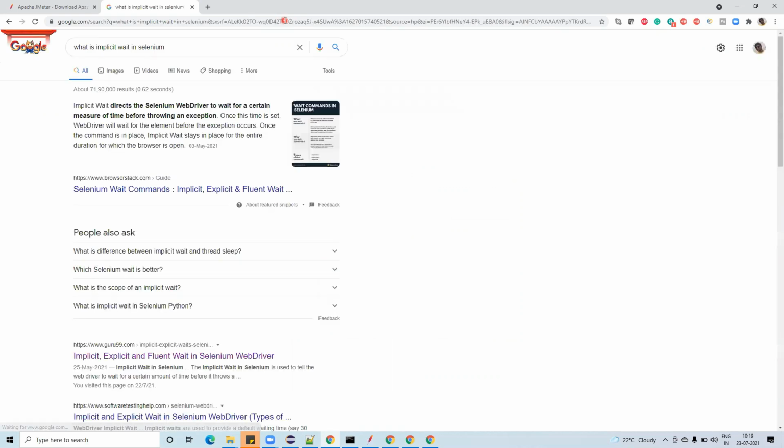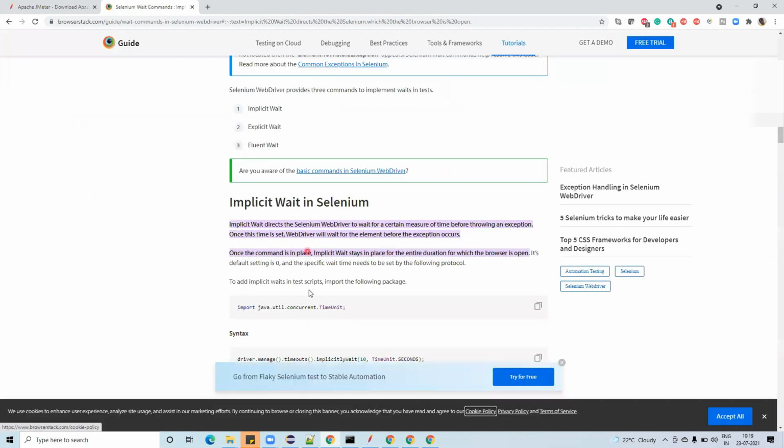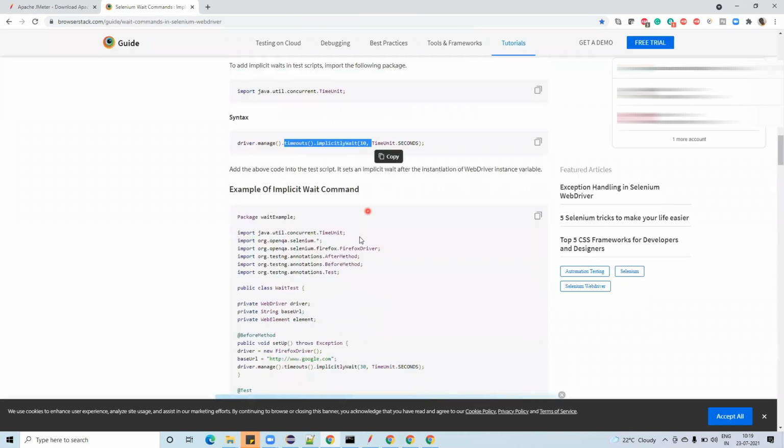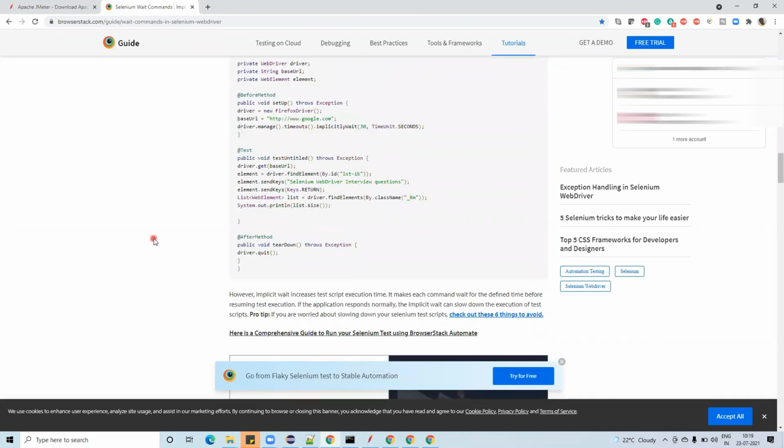You'll get thousands of results. See, how many results are there? 71 lakh results are available. Just go with the first one, whatever it is. That will tell you what implicit wait is and all those things. Read the description, see how they have implemented it, and then practice the same. Now I am not stopping you from using Google. Now you will understand what they are explaining. If you did the same thing before, you wouldn't understand. So practice more and more.